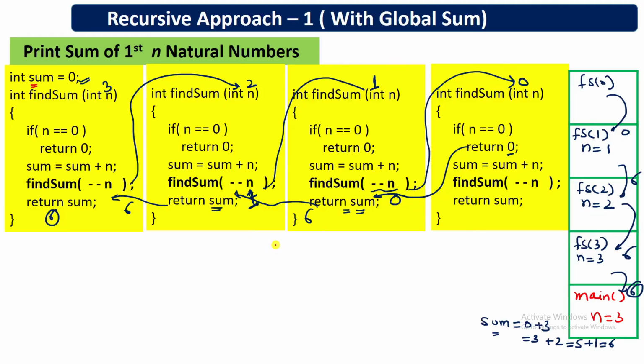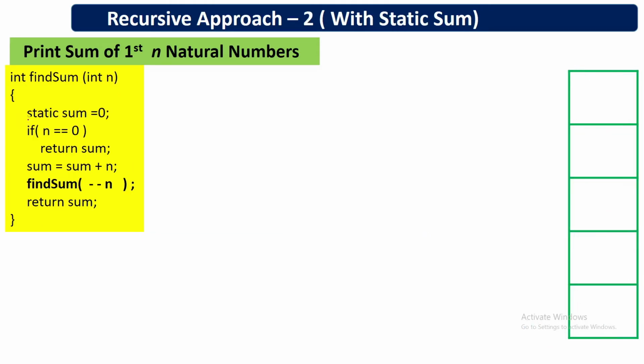Now we can do this program using a static variable also. As the global variable is saved in the data section part, the static variable sum will also be saved inside the data section part, and all the function calls will be pointing to that static variable sum which is present inside the data section part. So that static variable will be treated as the global sum. So you can use static int sum here only. Actually this is the way.